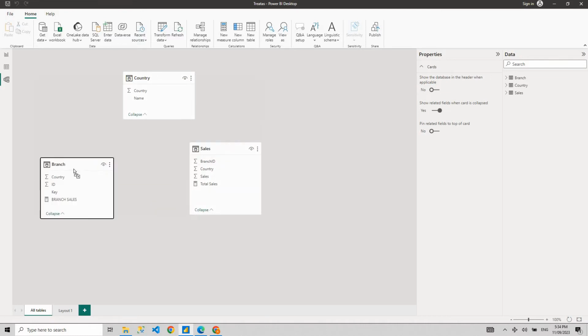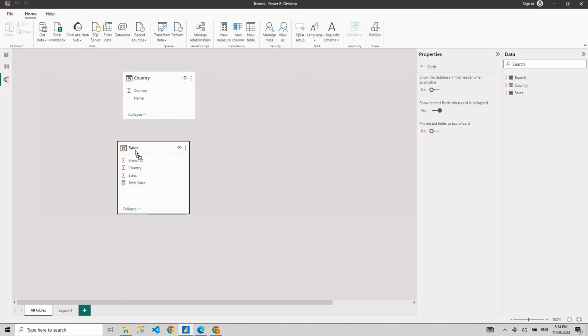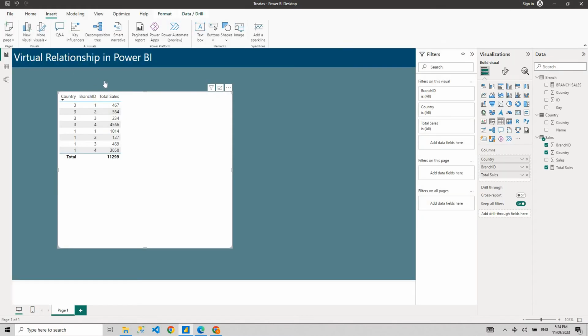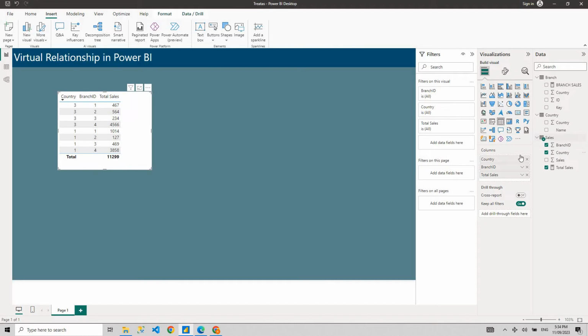So I'm going to ignore this branch data set for this tutorial. I'm gonna make it as simple as possible. So what I'm gonna do is I'll show you the data set. So this is the data set from just the sales table, as you can see on the right hand side. These are the data from only the sales table.